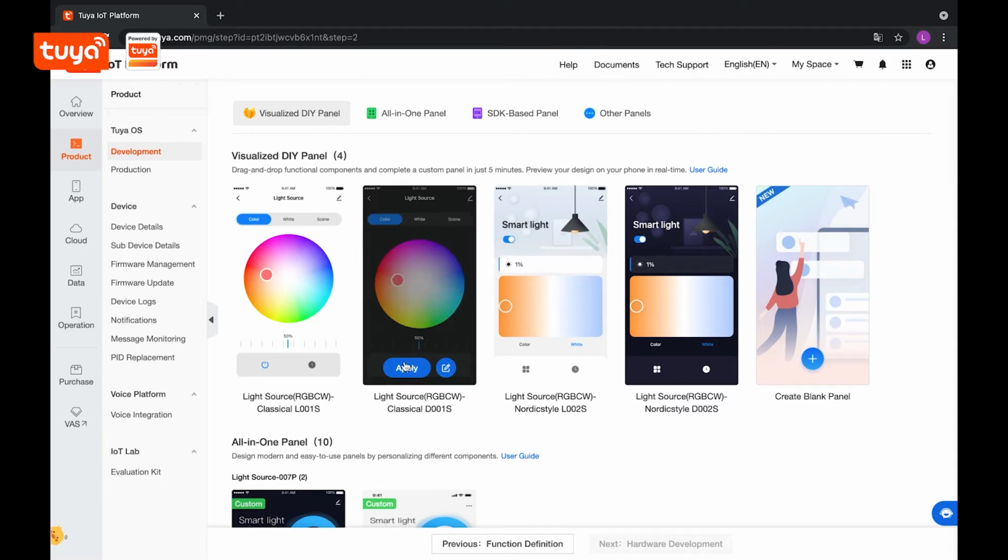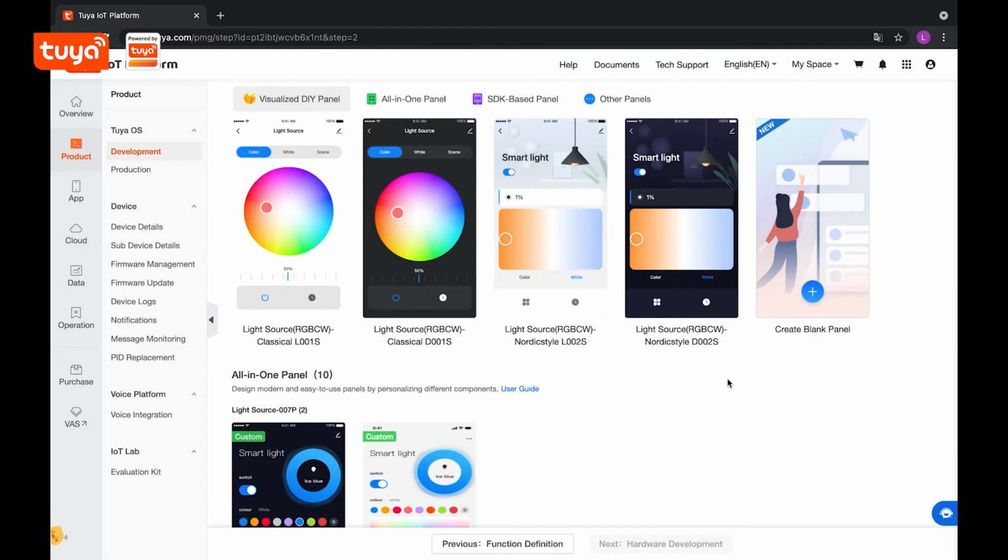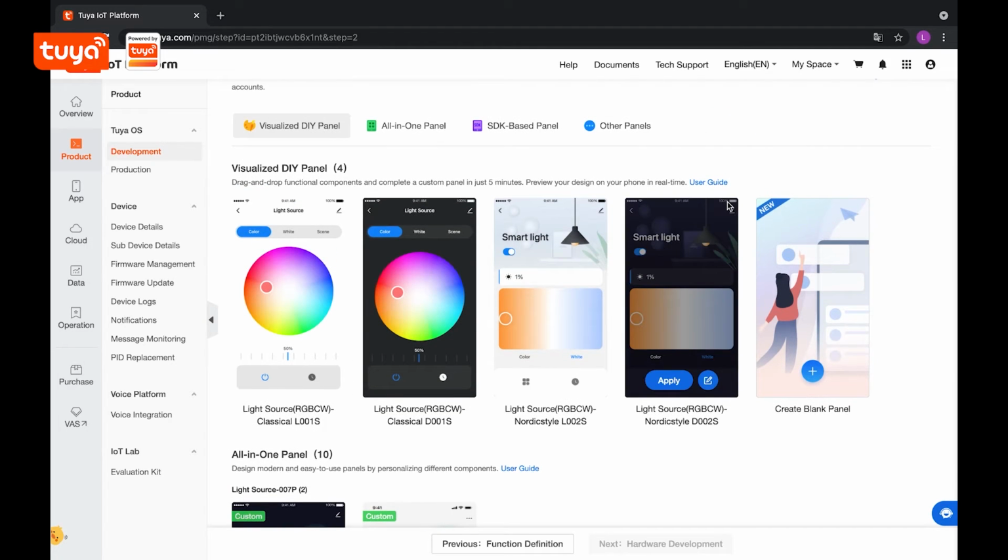DIY panel, as you can see here, is the approach where you adjust the existing panel templates to cater to your own needs, or completely start from scratch based upon a blank panel like this one here. So we offer a platform where you can drag and drop all kinds of elements to compose a unique panel just for you. That's for DIY panel.